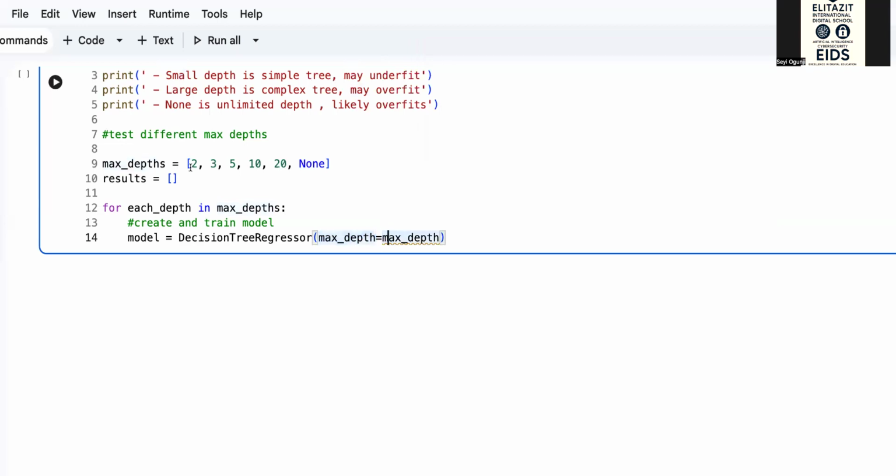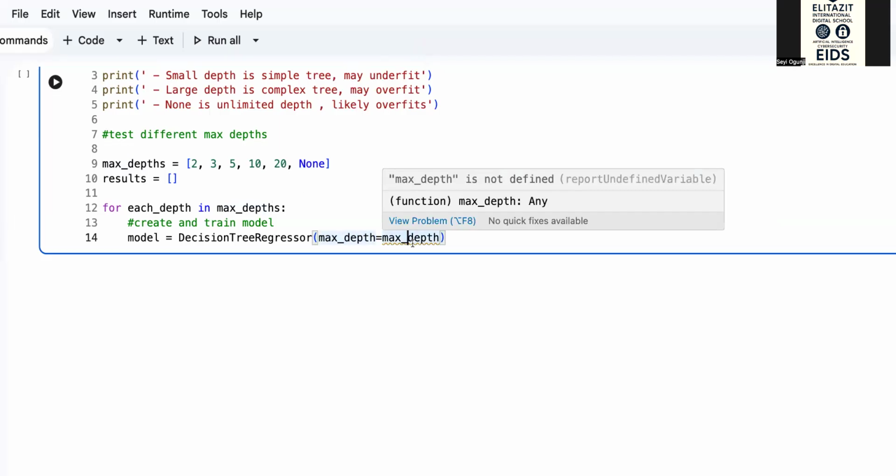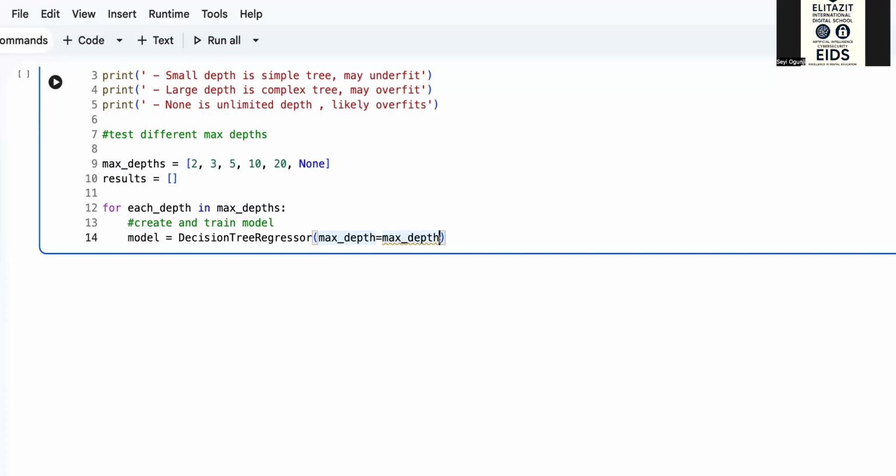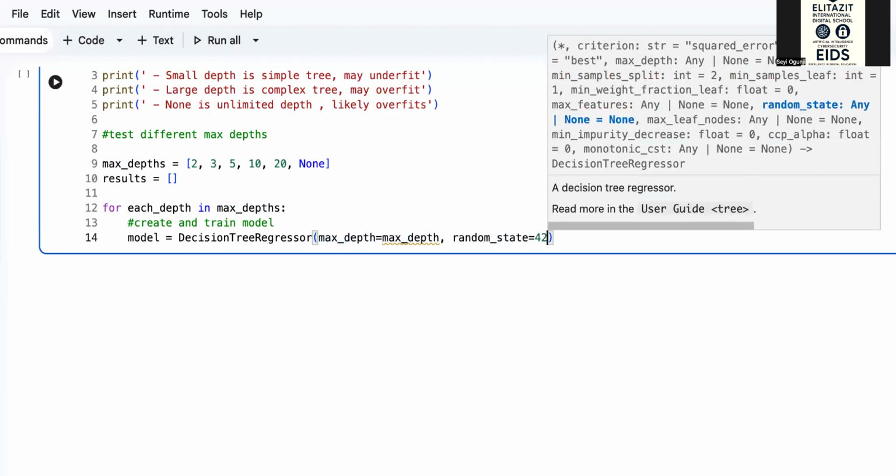When it's done with 2, it comes back and max depth is again set. When it's using 3, it will change this max depth to 3. When it's using 5, it will change this to 5. When it's using 10, it will change this to 10, and it will keep doing that until it's done. Then when you get to none, it will change it to none. That's the cool thing about this. And here I have random underscore state. For this, you can just hard code it, it is 42.